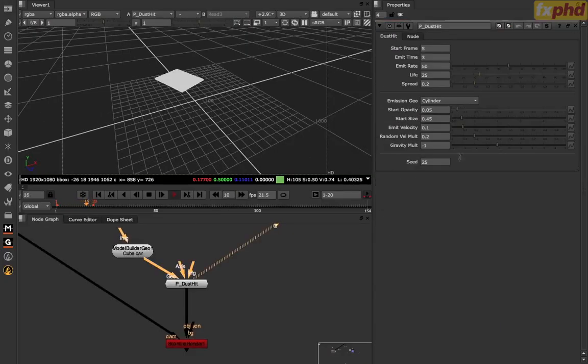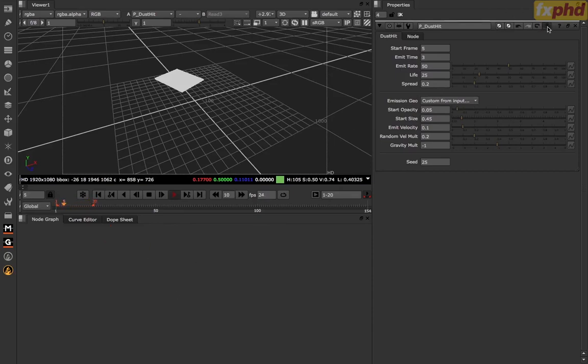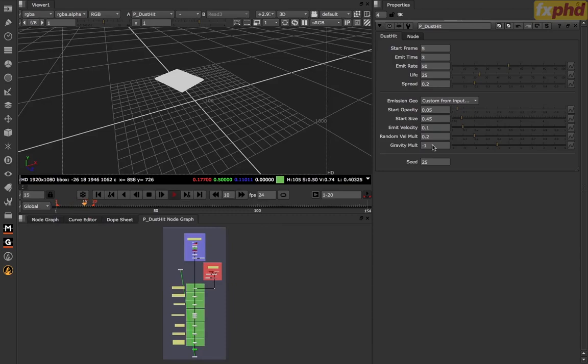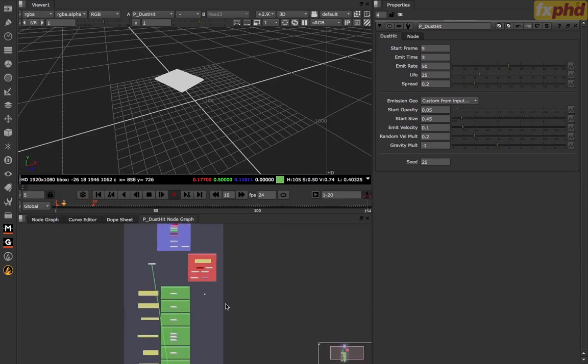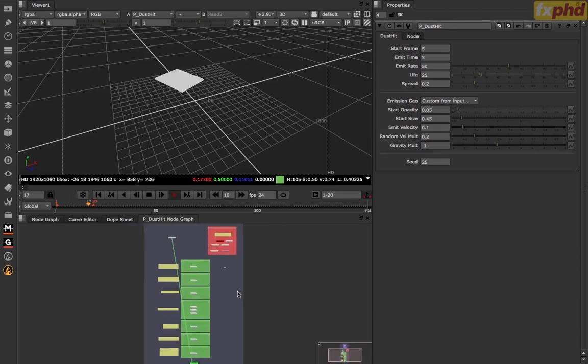With that being said, let's step out of this and start setting up this dust hit properly. Currently it's emitting from a cylinder. You can also do it from a plane, and you can also do it from a custom input, which in our case, I've connected to the geo input. Then the next thing we need to do is hit this little S-like icon, which gives us the properties and the actual gizmo as it was created.